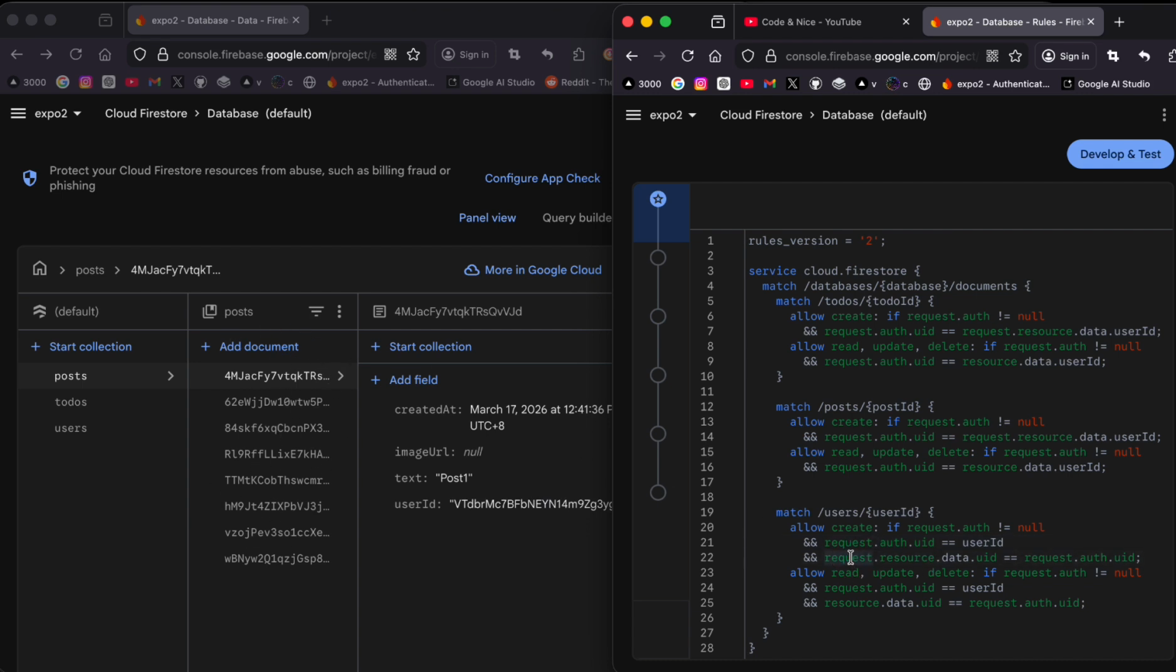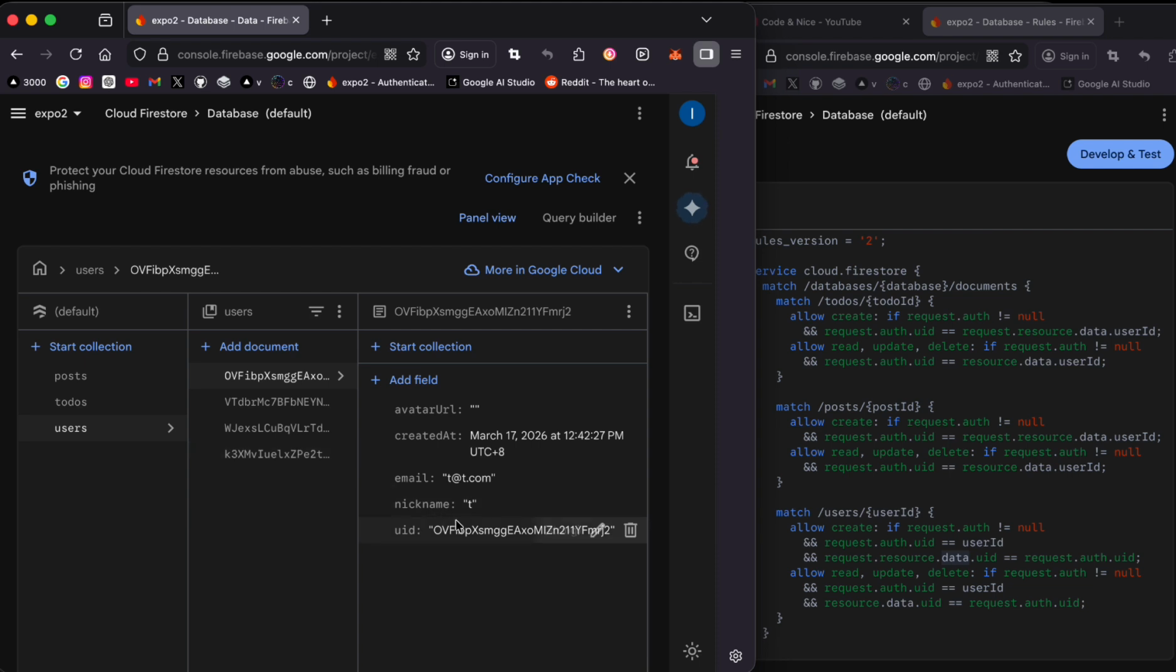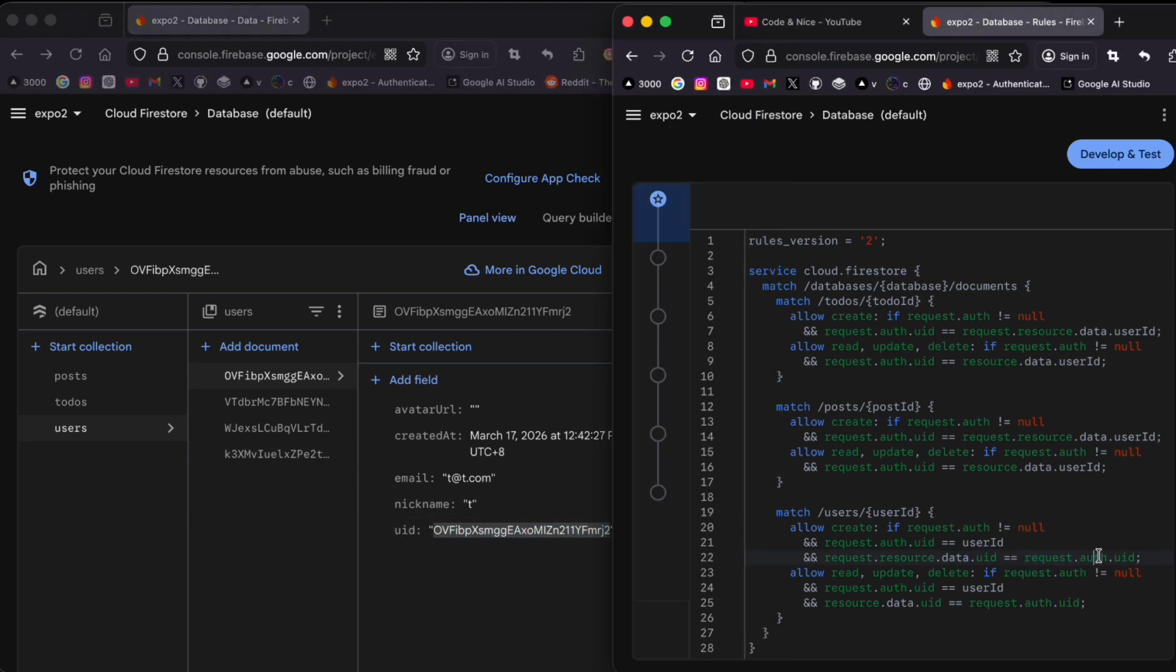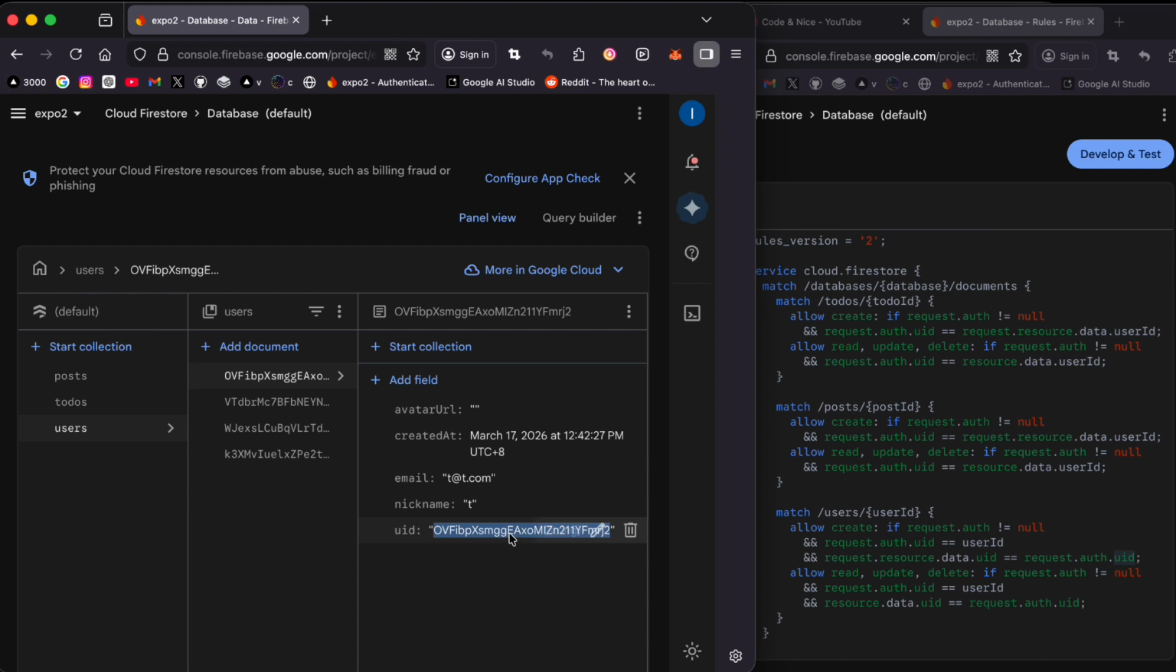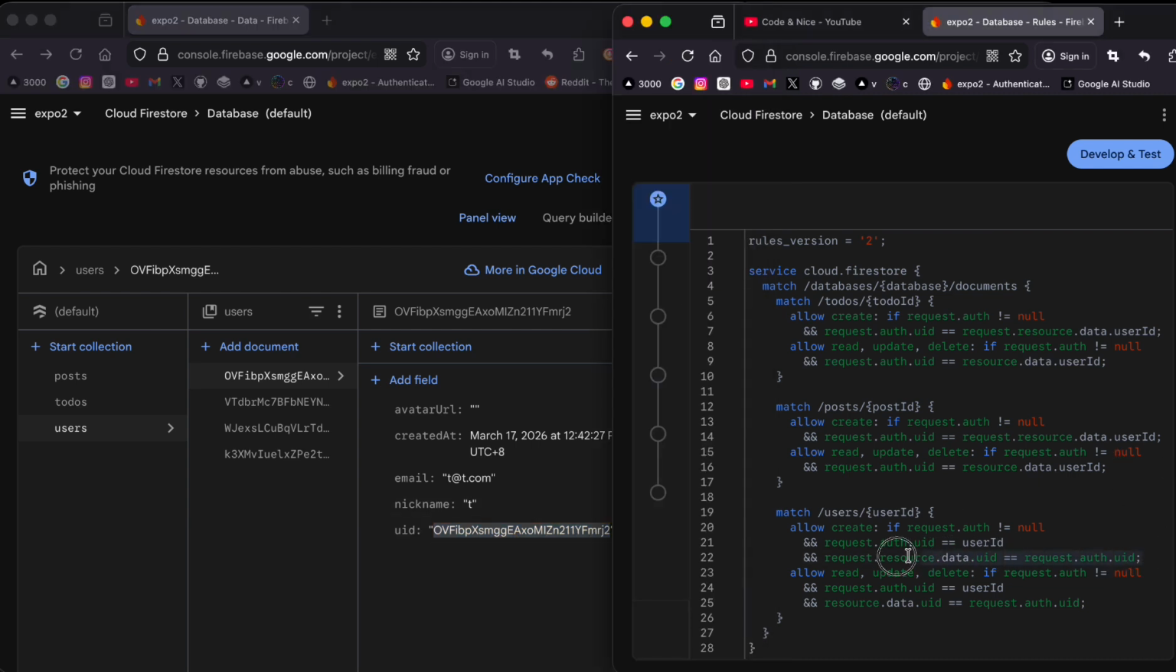And request.resource.data.uid, the data passed in the users, the UID here, this value must equal request.auth.uid. So that means you cannot send data with another UID. You cannot send data with other people's UID. Your data must carry your own UID, and the database will check this. Okay. And for read, update, delete, it's similar.